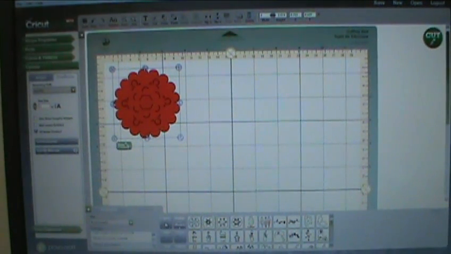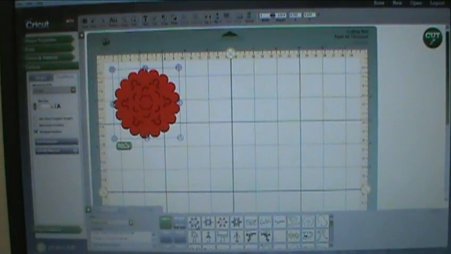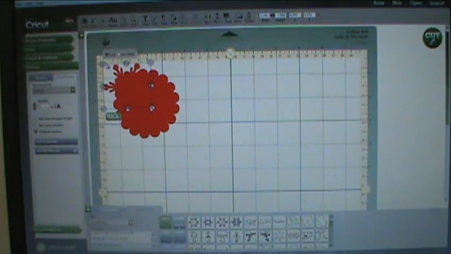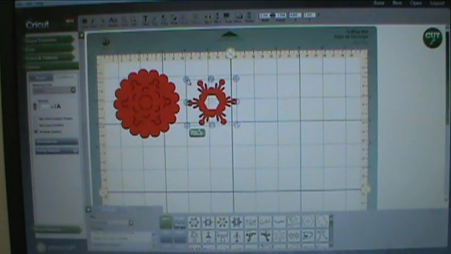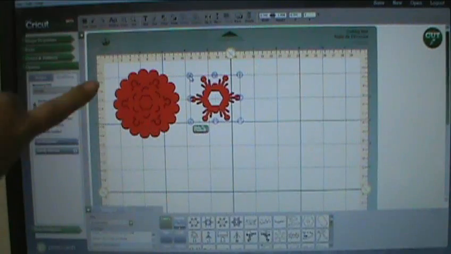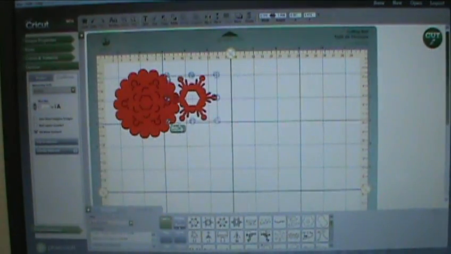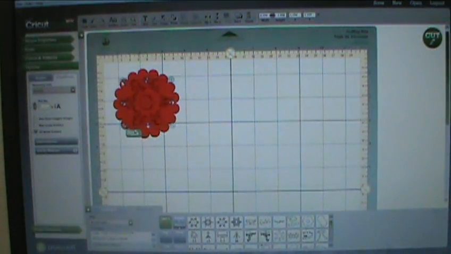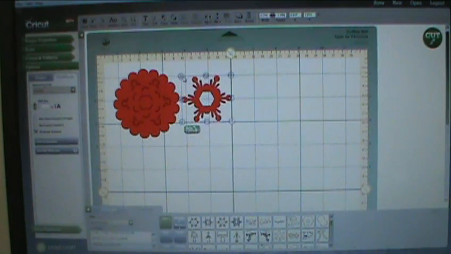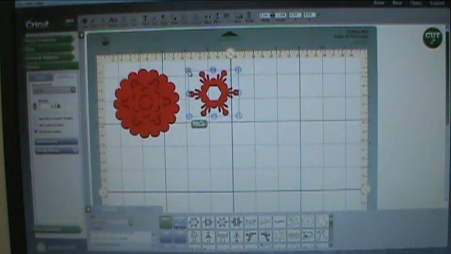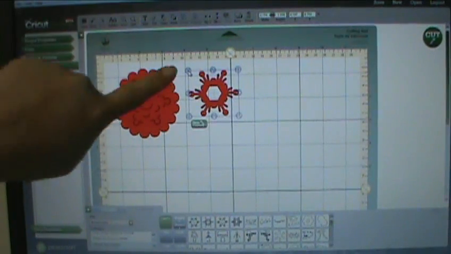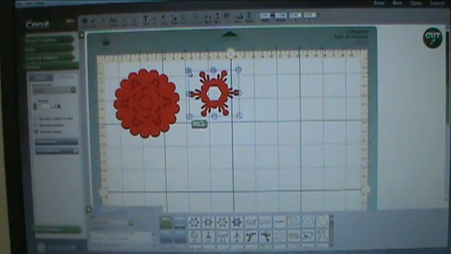The difference is when I click on layers, and I have this little snowflake, and I click on that, that's going to come onto the mat proportionate to this size. Because what you do with this little layer is layer that on top of your circle, right there in the middle. I don't know why you can't see that on the mat or on the screen, but this cuts out about 2 inches, so it'll layer nicely on here.